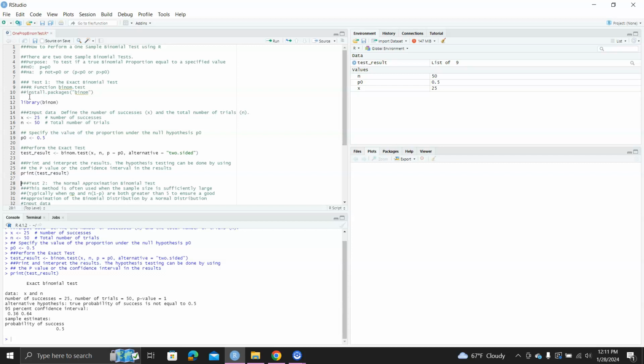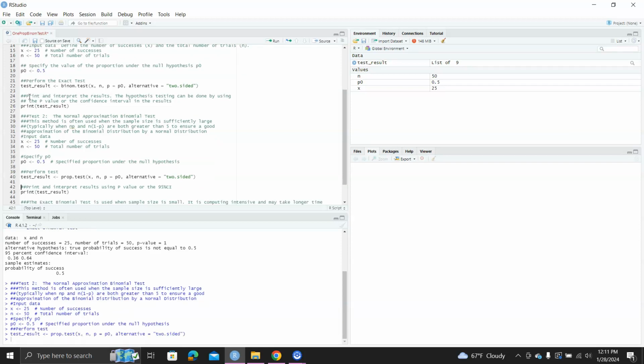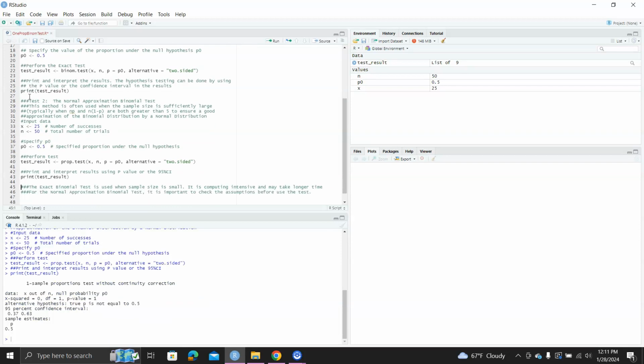Next, let's try the normal approximation-based binomial test. The same thing, we're reading the x, n, and p0, and then we can use the R function prop.test to perform the normal approximation-based binomial test. And we can print out the results, and you can see it tells you it's a one-sample proportion test without continuity correction.